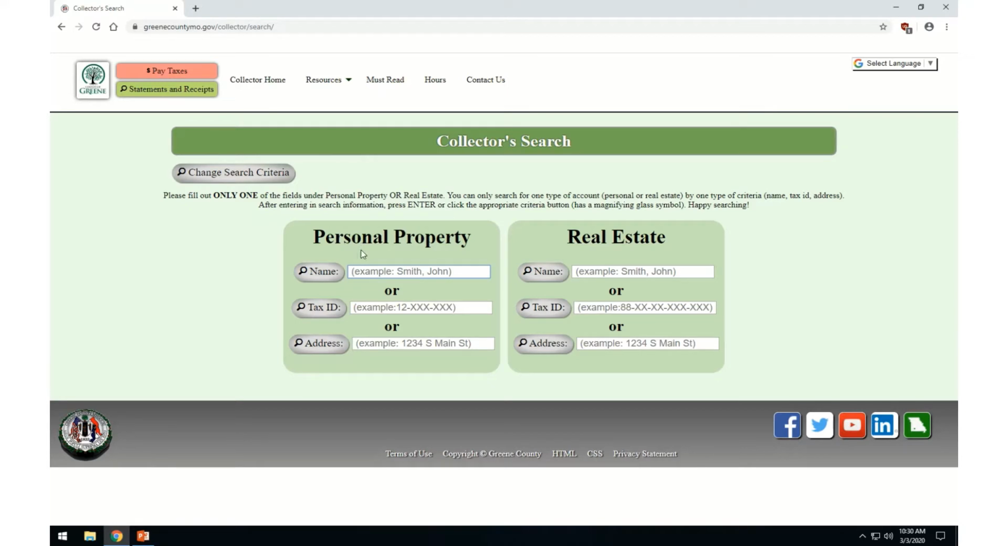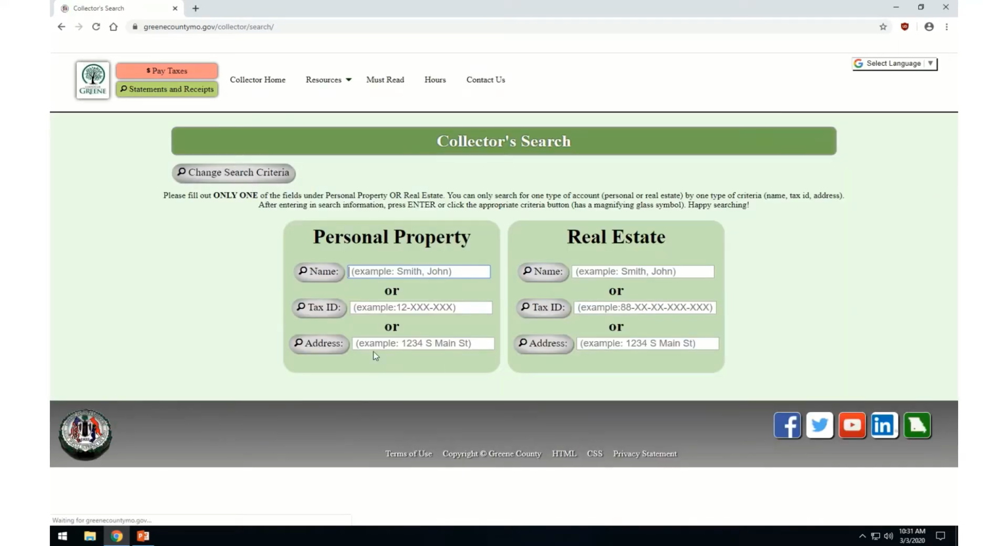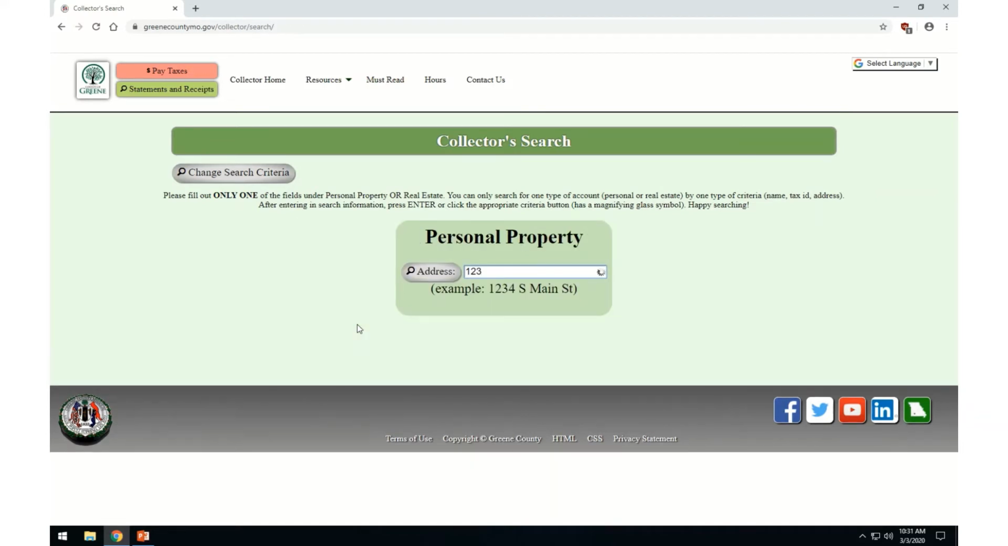You can search by name by typing in the last name, comma, space, the first name. If you're looking for a business, you'll just type the business name. You can also search by address. This is just going to be the street number, cardinal direction, and street name. You don't have to type in the city, state, or the zip code.